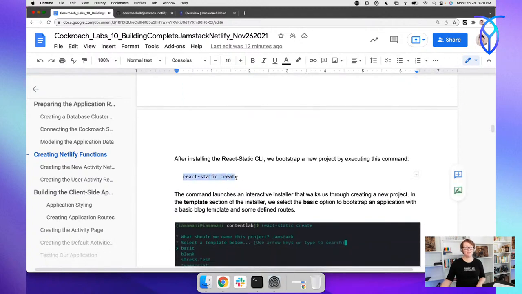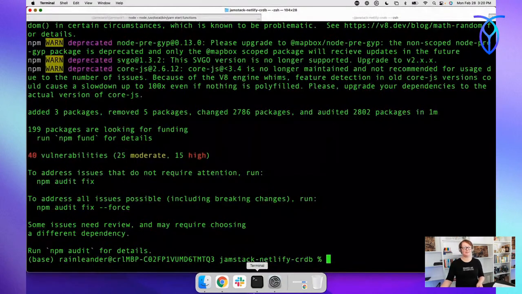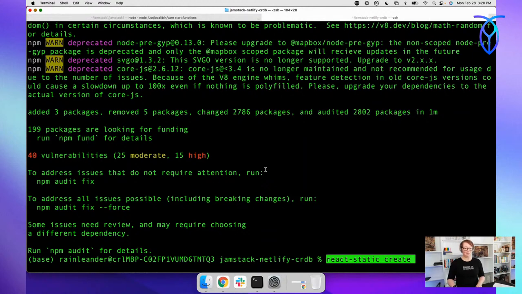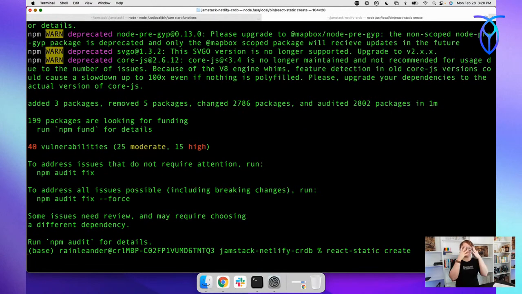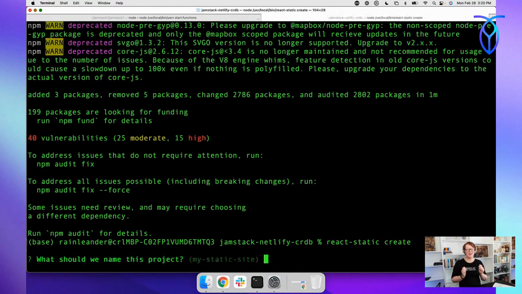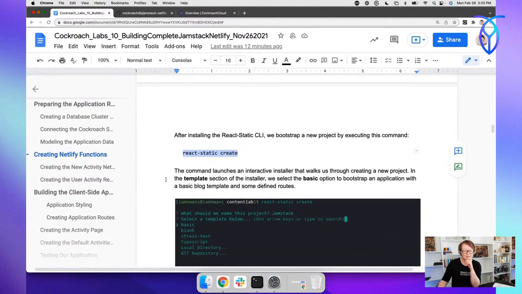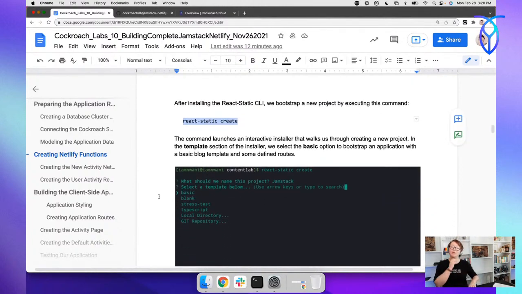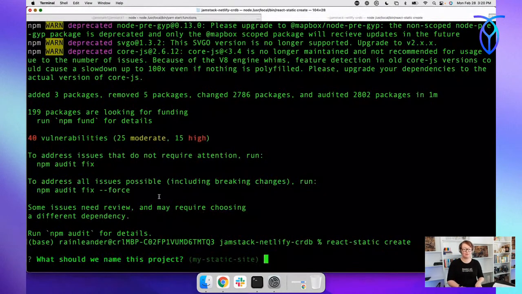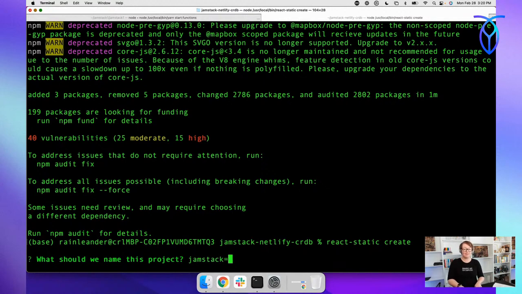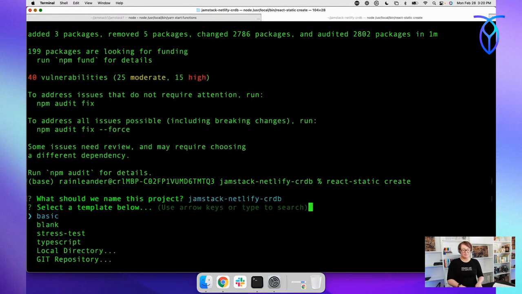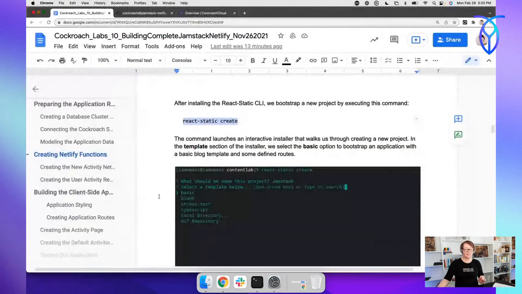I don't think I have to do a sudo. I forget which commands I ended up having to do a sudo on and which I did not. But let's see what happens. I'll show you both. I think I want to look at this. Oh, okay. We were very creative and called this Jamstack. I'm going to call it Jamstack. It's very original. And I'm using the basic template.